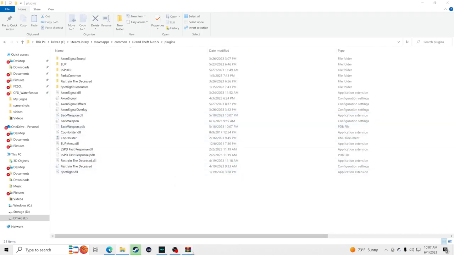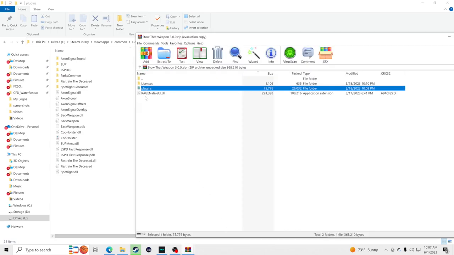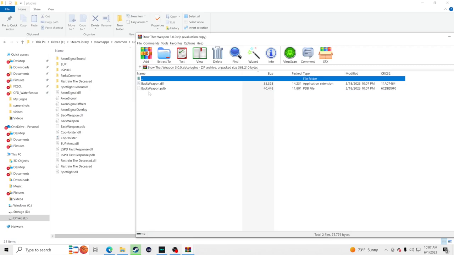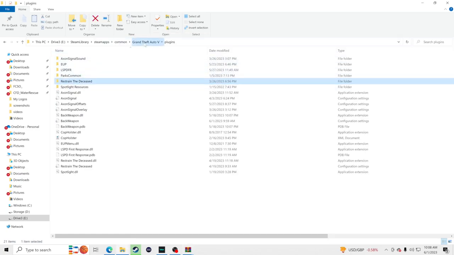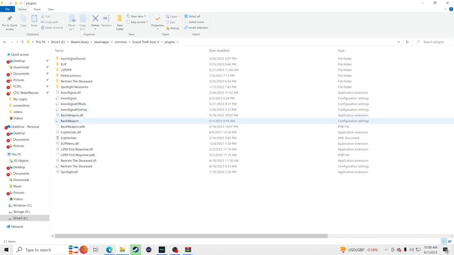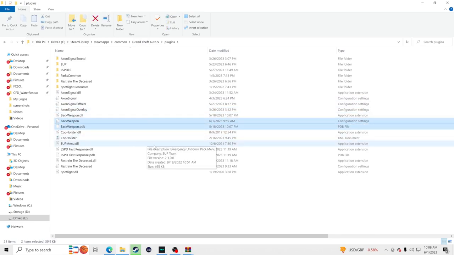What I'm going to do is go back to this download real fast, pull this up. I'm going to go inside the plugins folder from the download. You're going to see it has two files in here, back weapon. Okay. And if you look inside here, this is where we went. We went inside our GTA 5 main directory. Then we went into the plugins folder. Now you will see these two files in here. Okay. So say you don't want this no more. You don't like it. You don't want it no more. All you have to do is highlight these two files right here.